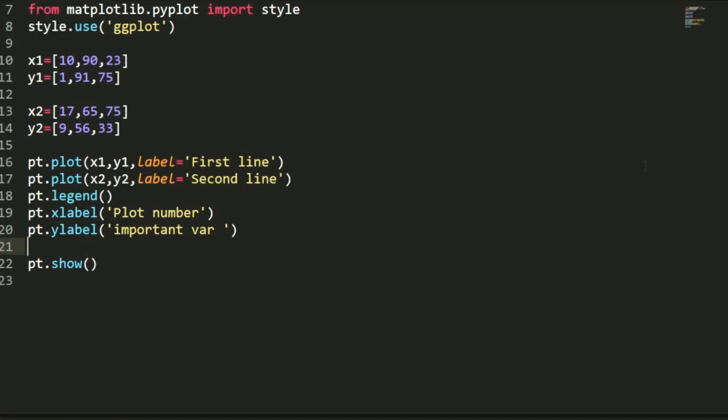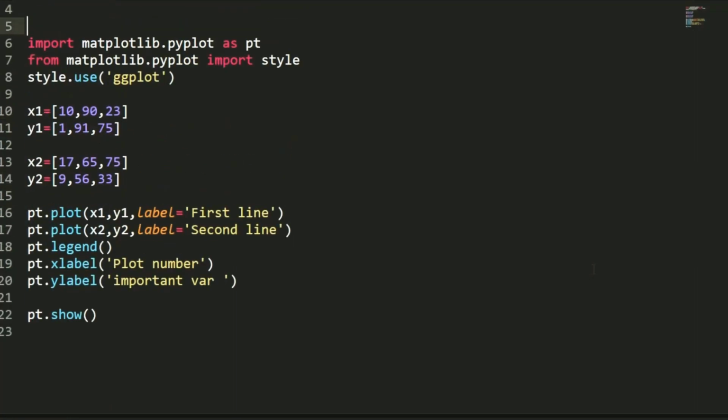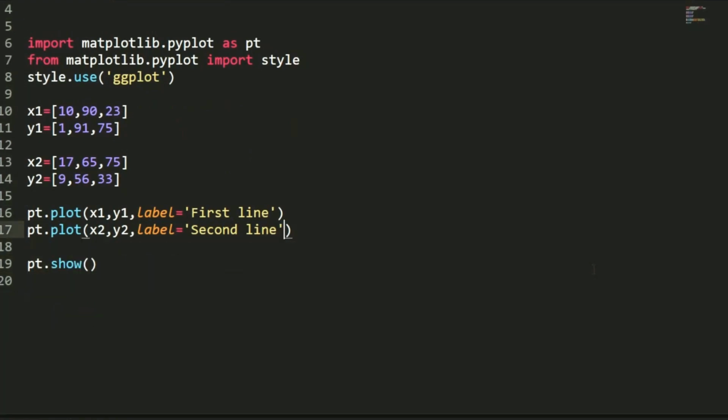So we have now seen how the legend and the labels work. You are now familiar with this method. Okay, let's delete this stuff.